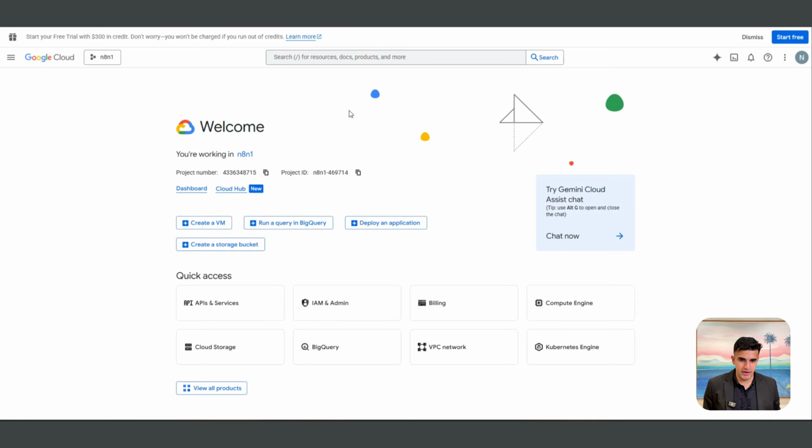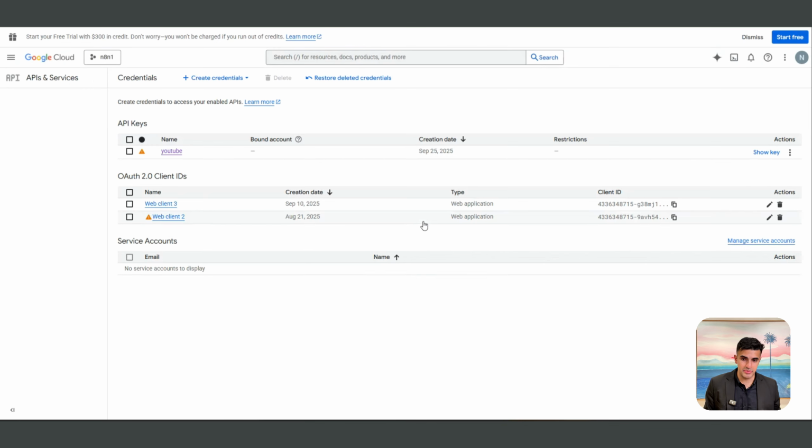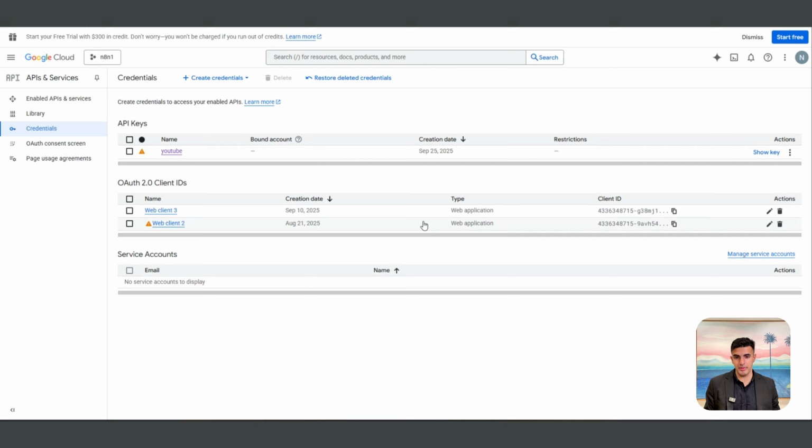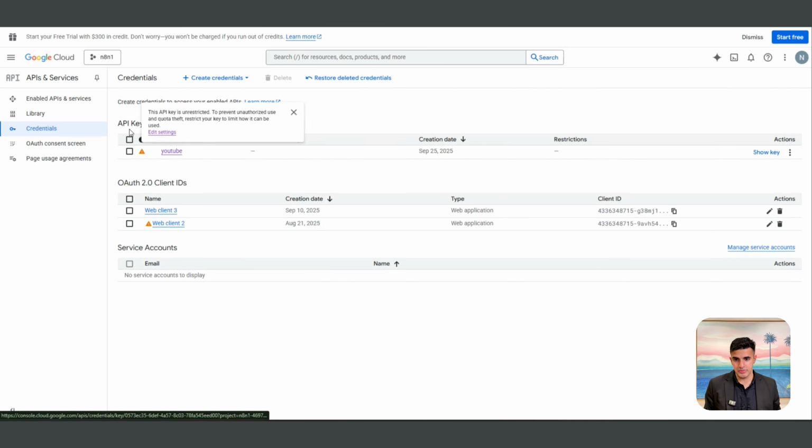I've got another video posted on how to get these API keys and access tokens, which could be very useful because it goes into everything in detail. Then we go into APIs and services and check out the credentials. These are the credentials that we need in order to get information from Google.